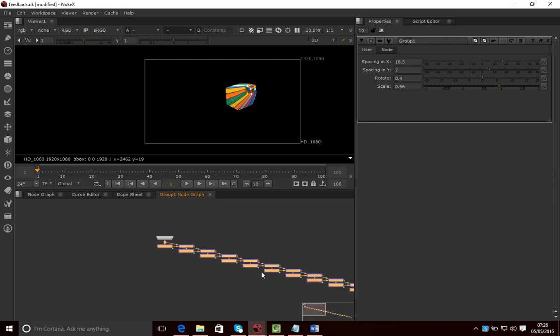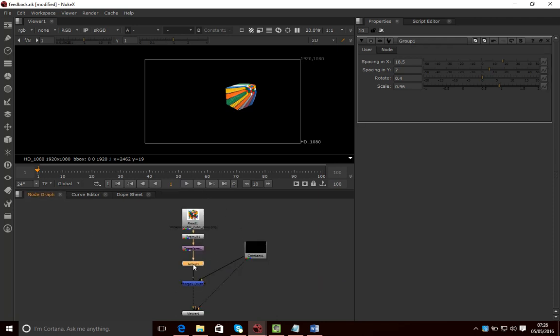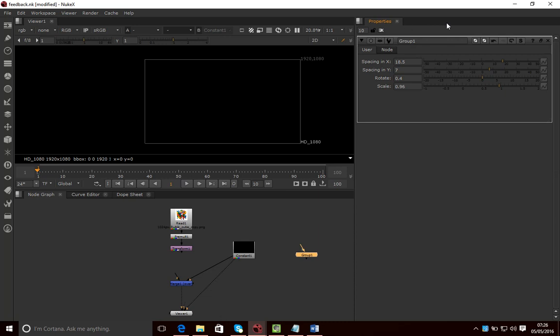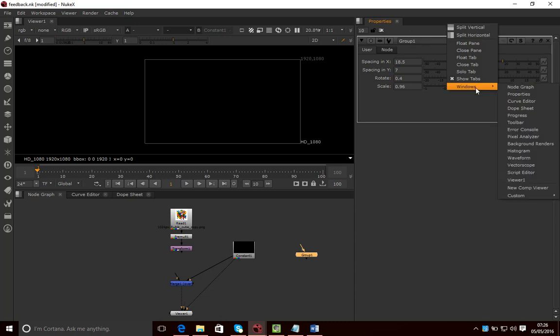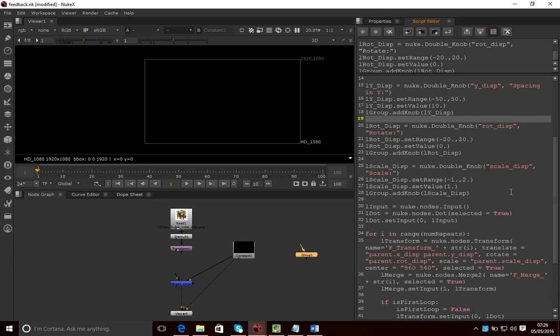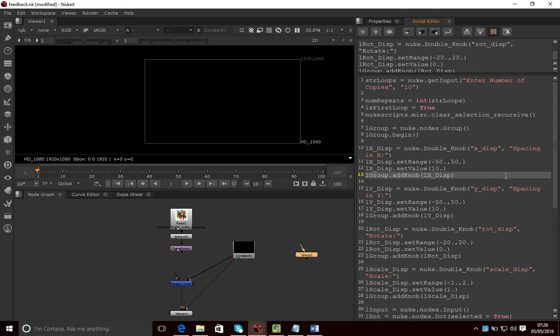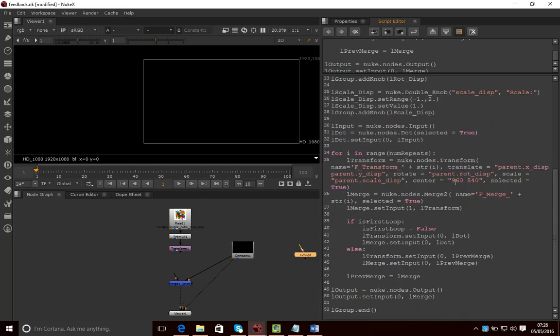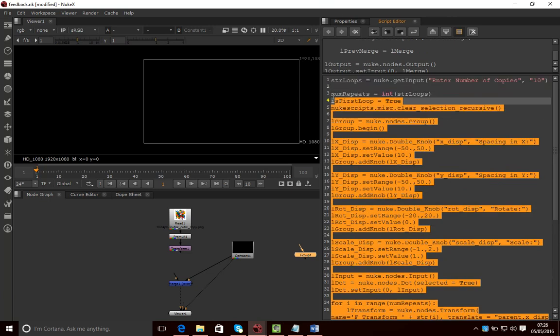Great. So let me take you through that. I'm going to disconnect this group here, and then have a look at the script. To get access to the script editor, right-click on this top bar in Properties and go Windows, Script Editor. This is the script that we're going to go through. Don't be daunted. I will talk you through all of it as we go. But for the moment, I just want to run it so you can see what happens.